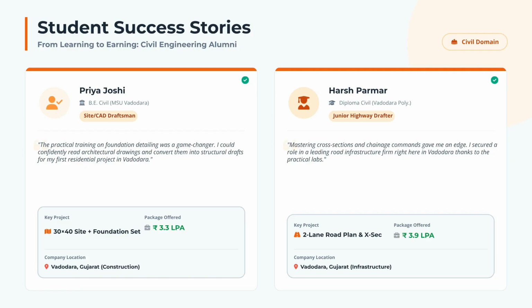Civil engineering alumni Priya Joshi and Harsh Parmar secured roles in construction and infrastructure, respectively. Their mastery of foundation detailing, cross-sections, and chainage commands gave them a competitive edge.